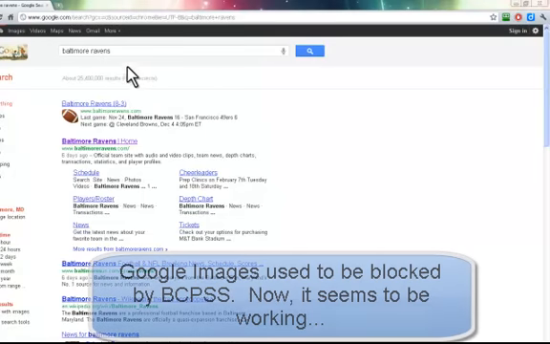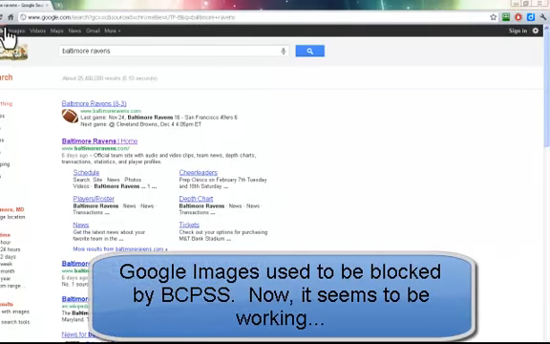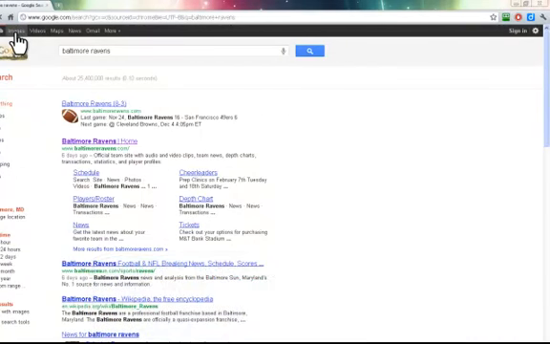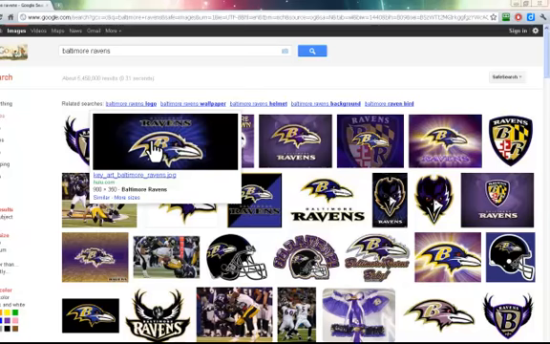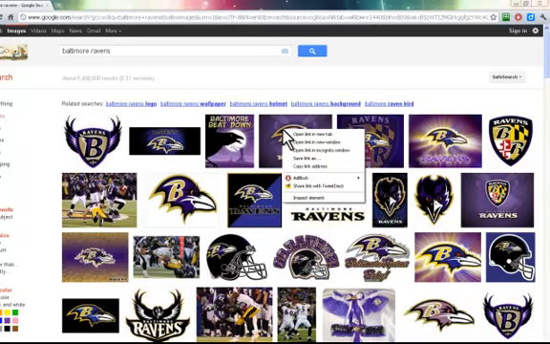Currently it looks like Google Images is working, which is kind of surprising, but you can go ahead and press Images, and we should get some pictures of the Baltimore Ravens. Here we go. Plenty of pictures. The thing is, many of you probably already know how to grab these pictures. You can right-click on any picture on the internet, and you can do Save Link As or Save Picture As.